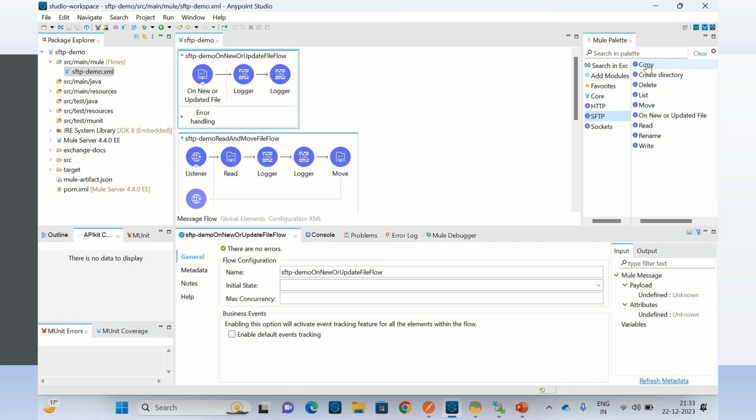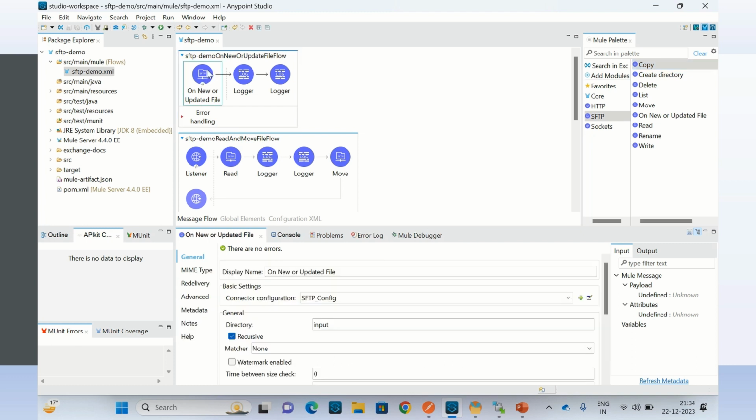The SFTP connector has these operations. In my first flow, I'm going to use the on new or updated file operation. On new or updated file is an event source. Once the event gets triggered, the file data gets processed by the rest of the flow. Let's observe the on new or updated file properties and configuration.